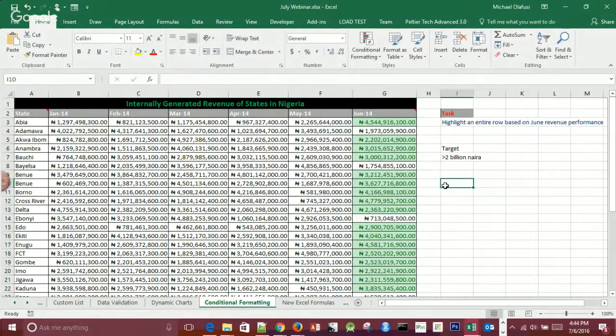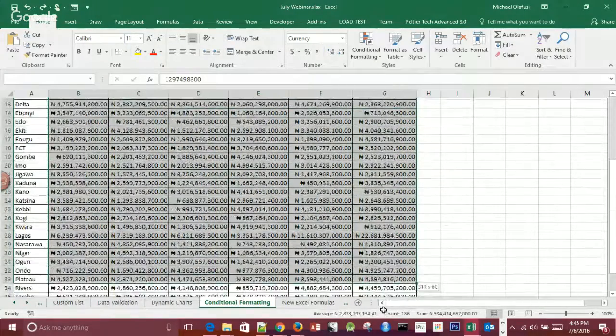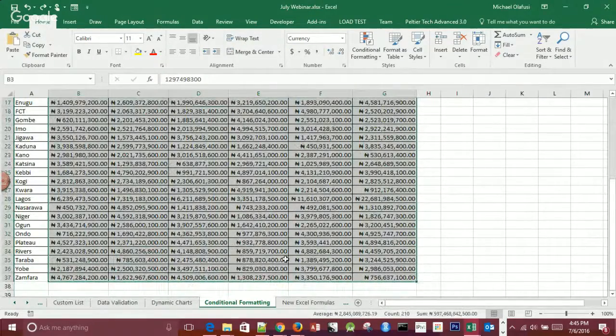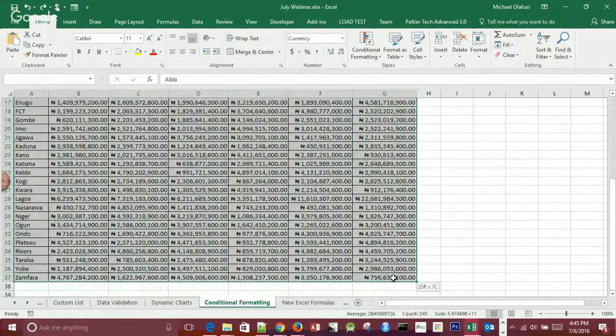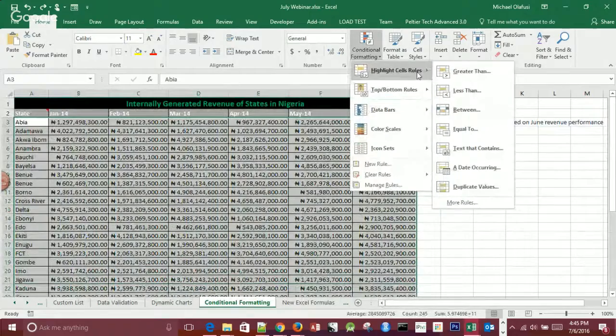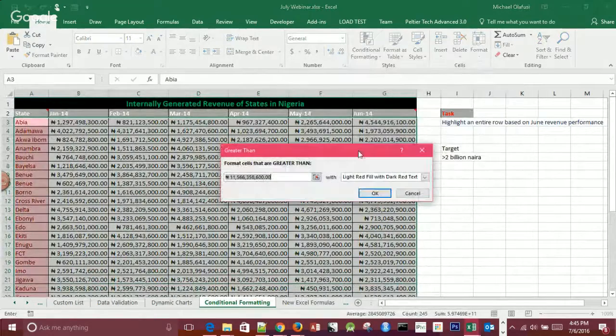Okay. So this worked. But what I really want is I want the entire row to be selected, not just this cell. So how can I make that happen? So let's undo. If you try to do what most people usually will do, you select the whole record, select the whole row, the entire record. And then you do that same thing, highlight cell rules, greater than.